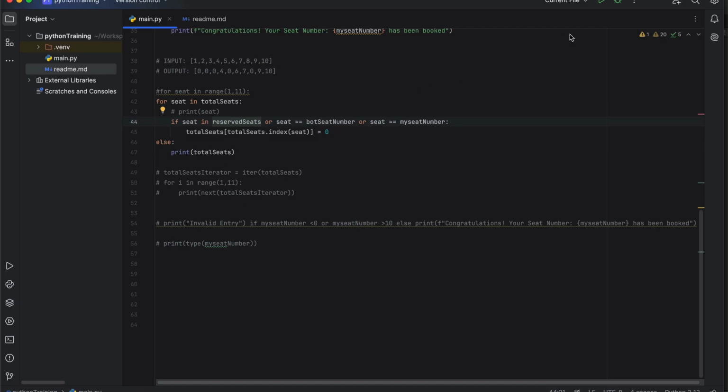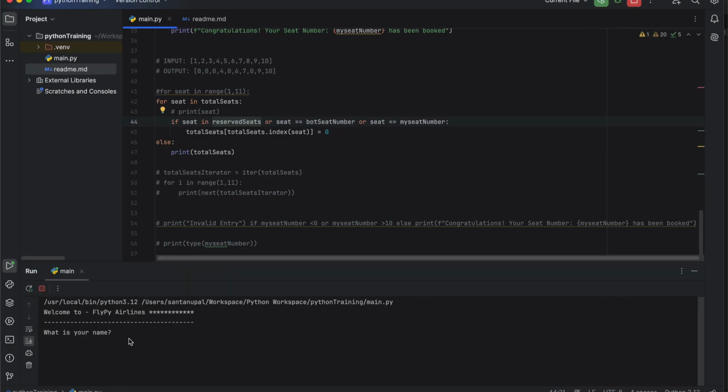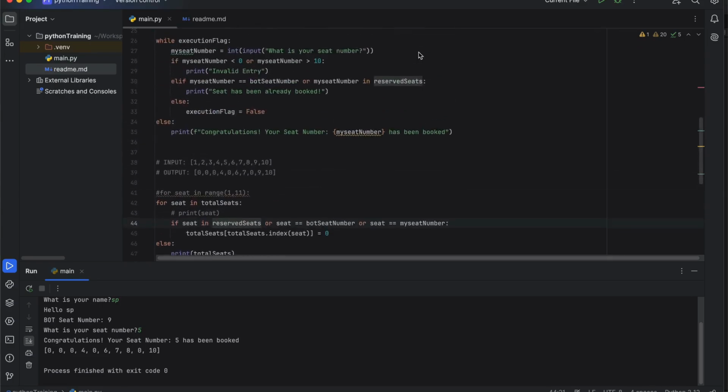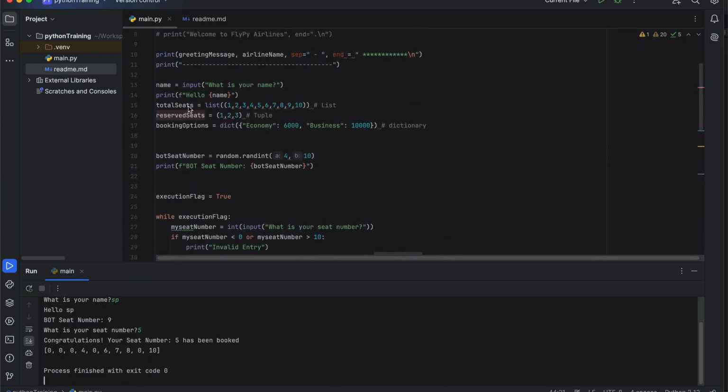Just for recap, I can run the program. Let's say, what is the name, SP. Here the bot has selected seat number 9, and let's assume that I will select seat number 5. Okay, so what will be the outcome? 1, 2, 3 are the reserved seats. Here we can see the reserved seats, that is the tuple. Now the bot has selected seat number 9, that's why it is coming as 0. I have selected seat number 5, that is the reason it is coming as 0. So this is the desired output.